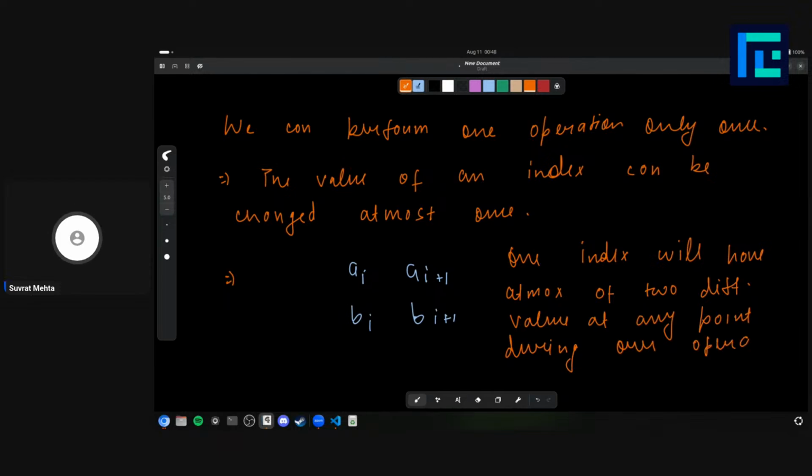The operation on the ith index, we still might not have performed that operation, so that will mean that A_i would have its initial value, or if we have already performed the operation on the ith index, then that must mean A_i will have its final value. So the value of any index should be either the initial value or the final value after the operation. So basically, one index will have at max 2 different values.